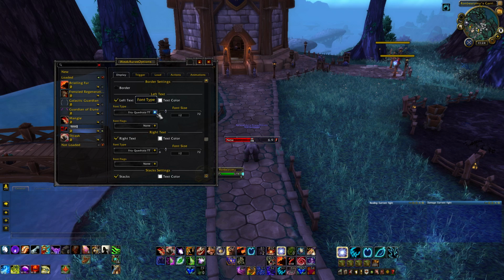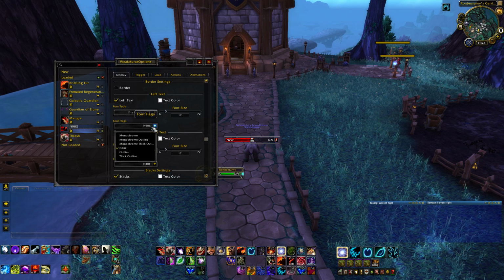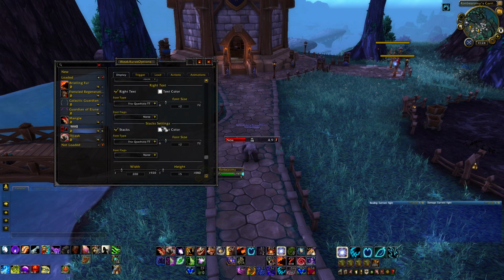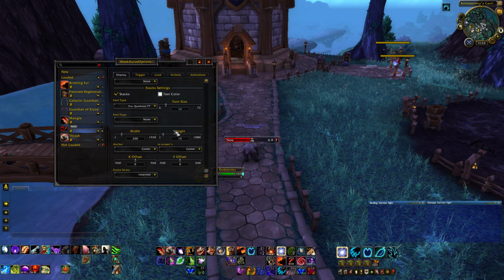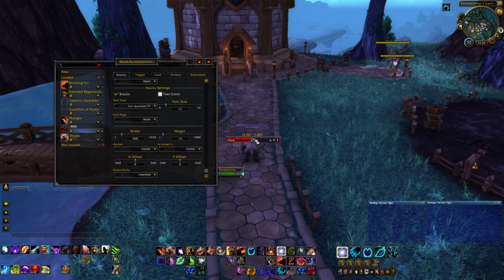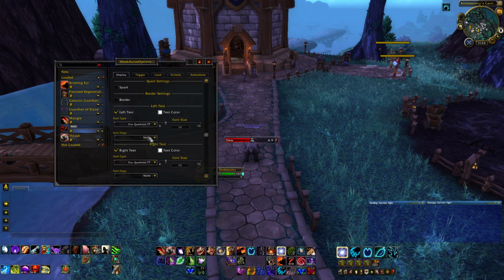You can mess with the left and right text, of course: color, font size, font type, font flags. I don't even know. So you can mess around with that, customize it as much as you want, stacks, and then the width and height of the bar itself, as well as the anchor. And of course, you can click and drag or type in X or Y coordinates to move it around. And then frame shadow again, I leave alone.